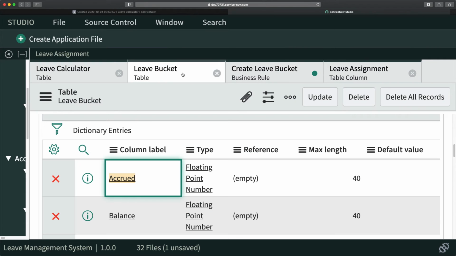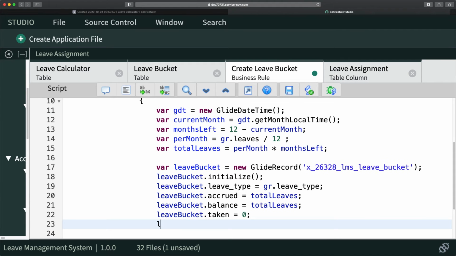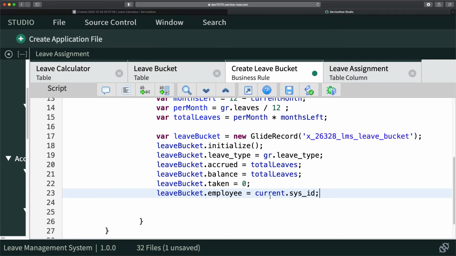And then we have now, because it's very important how we will recognize the employee, and that is this field employee. So I will copy this, come over here, and I will do leave bucket dot employee equal to, and so that's basically our current record. So you can just, that's a reference field. So I can just do current dot society. I think this would definitely work. This would definitely work, that current dot society.